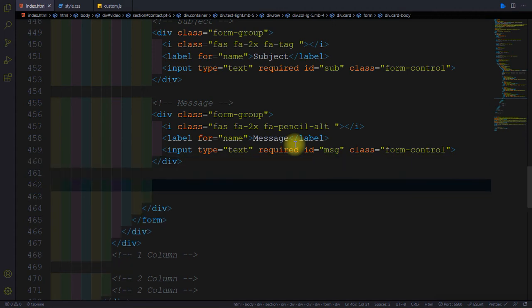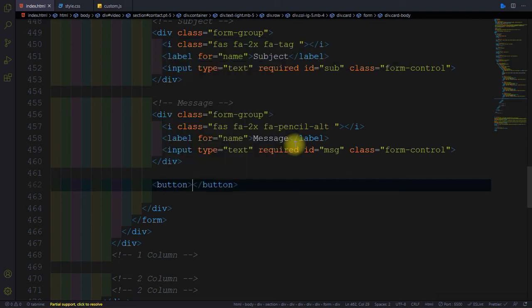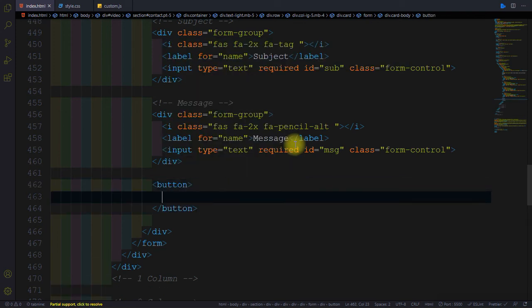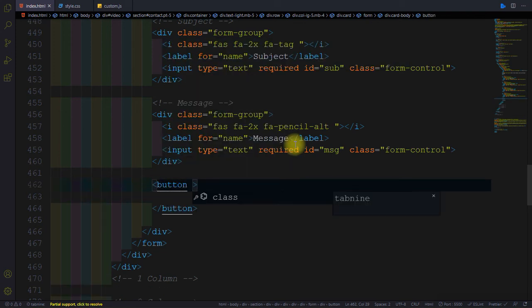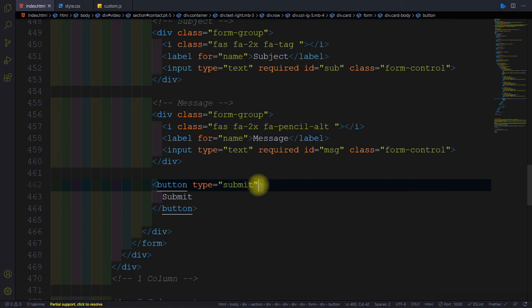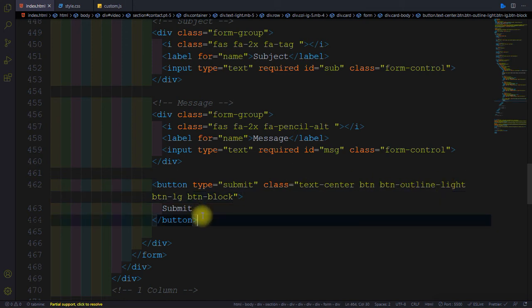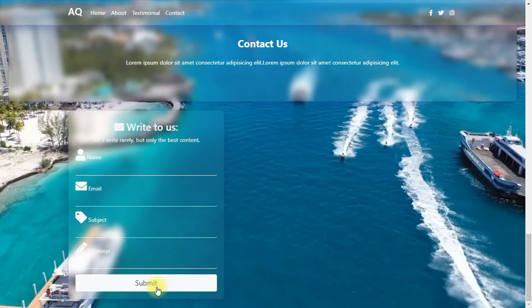So let's add this button. Button tag, and we have type is equal to submit. We have submit, give it a class: text-center, btn-outline-light, btn. So our form is ready now.